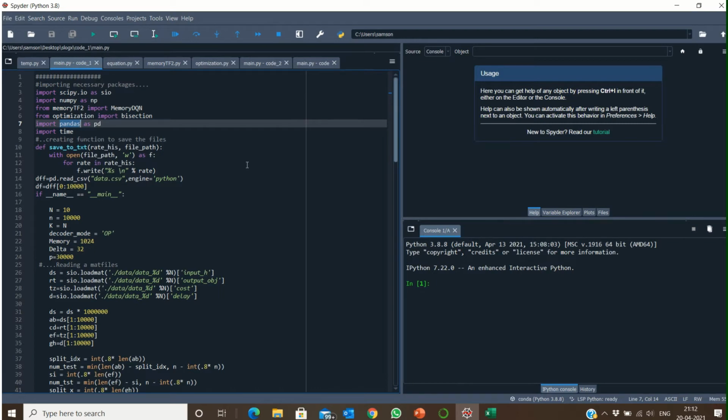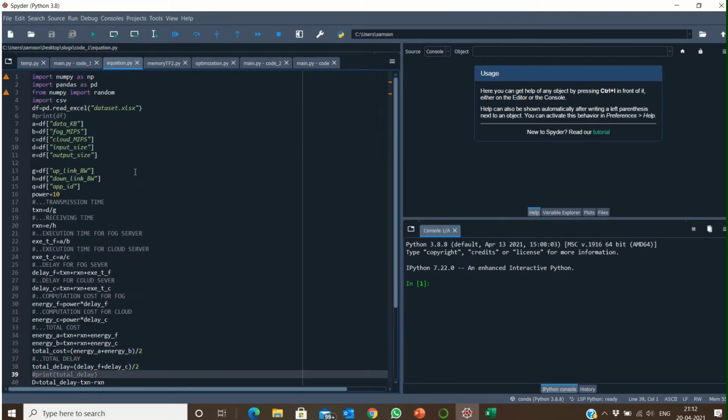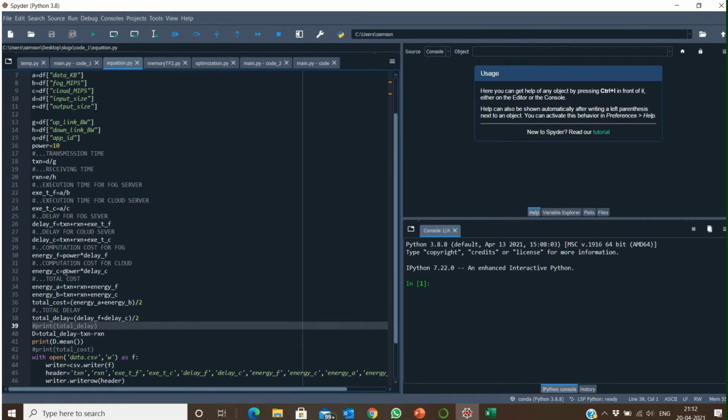Going back, as you might have seen, in the first initial steps we are just importing or calling functions from other Python documents. The first important thing I want to let you know about is equation.py, which is the most important part, the core of the project. As the project states, we would be calculating delay and cost awareness computation offloading using deep reinforcement learning.